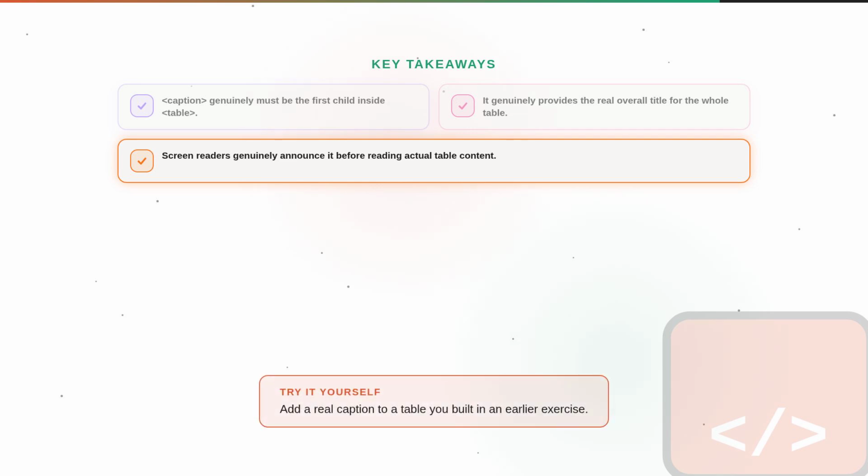Add a caption to a table you built in an earlier exercise.